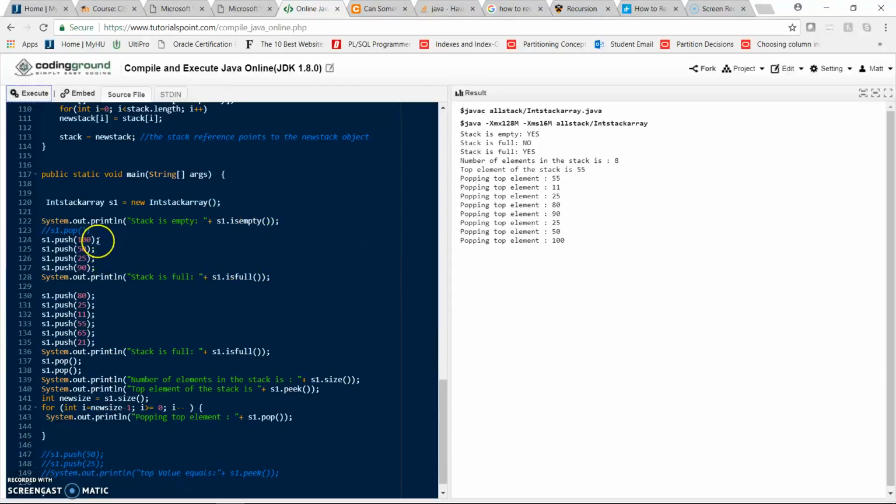After that I'm pushing 4 elements into the stack, and then I'm checking if the stack is full or not. Since the stack can hold a maximum of 10 elements, and currently it holds only 4 elements, it is returning no, as expected. Now I'm pushing 10 elements. You'll see 6 more elements, like in all 10 elements. Now I'm checking if the stack is full, so it is returning yes.